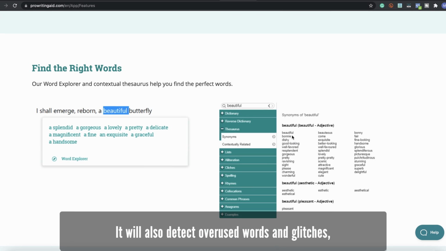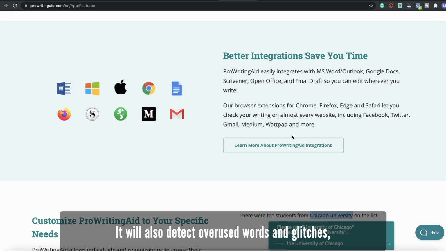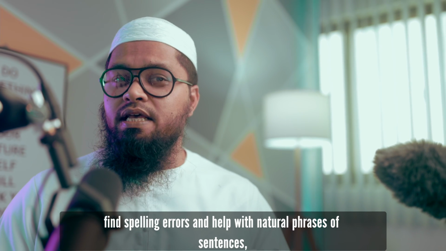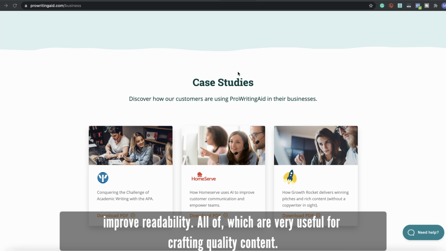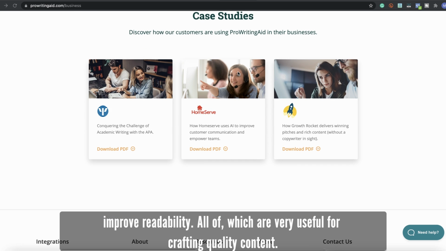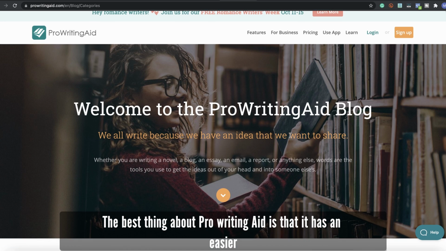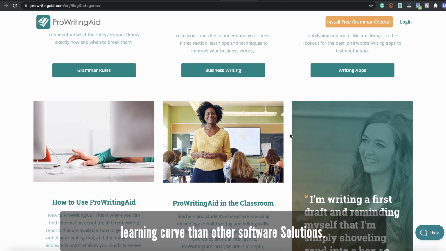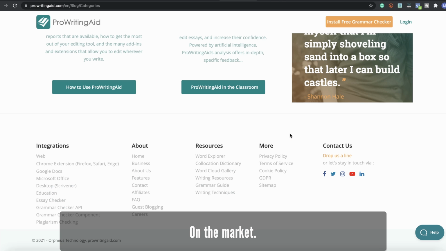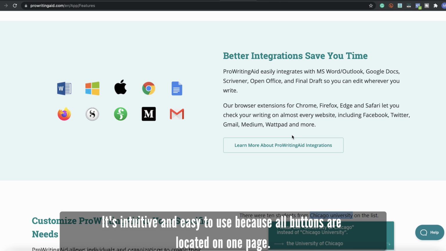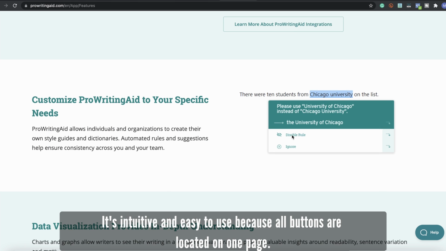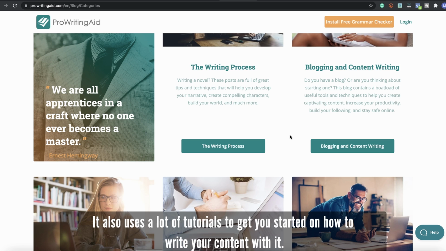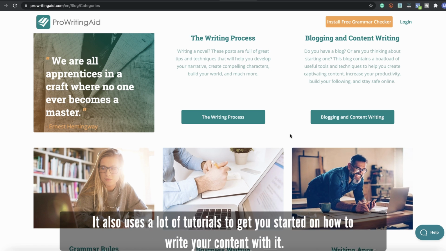It will also detect overused words and glitches, find spelling errors, help with natural phrases of sentences, and improve readability, all of which are very useful for crafting quality content. The best thing about Pro Writing Aid is that it has an easier learning curve than other software solutions on the market. It's intuitive and easy to use because all buttons are located on one page. It also uses a lot of tutorials to get you started on how to write your content with it.